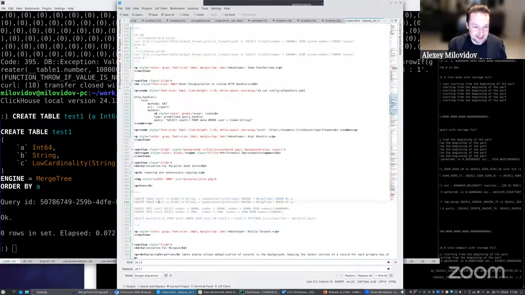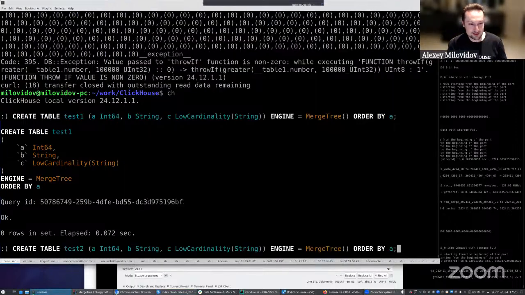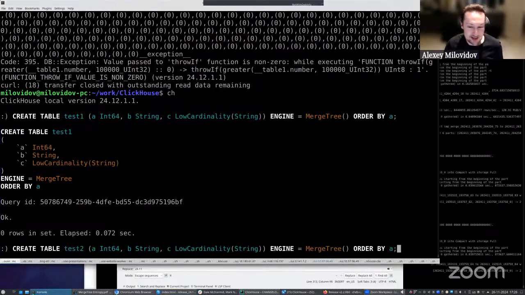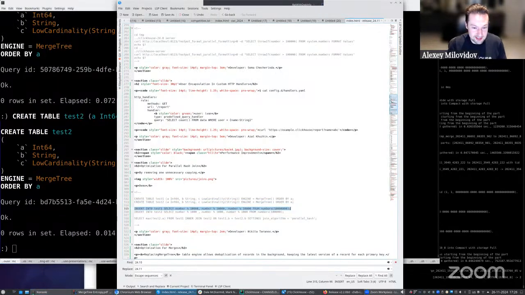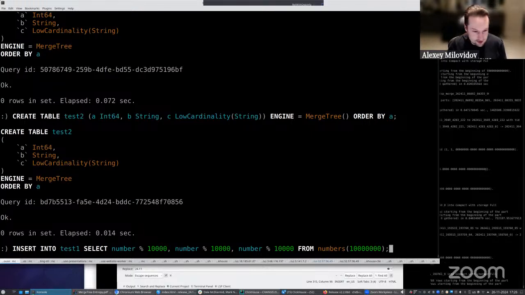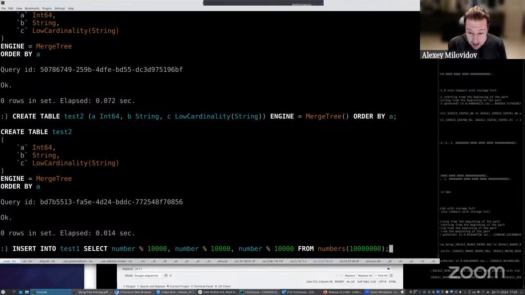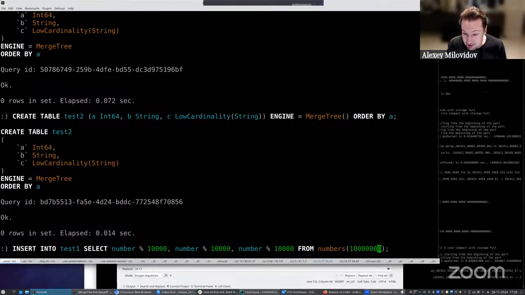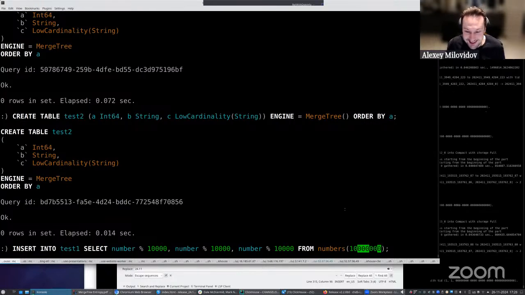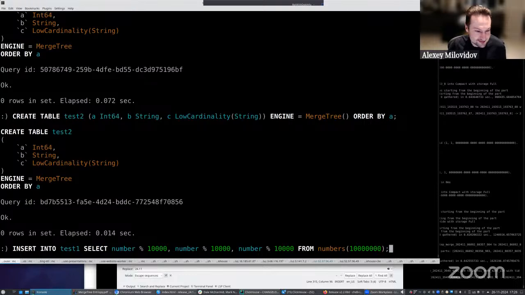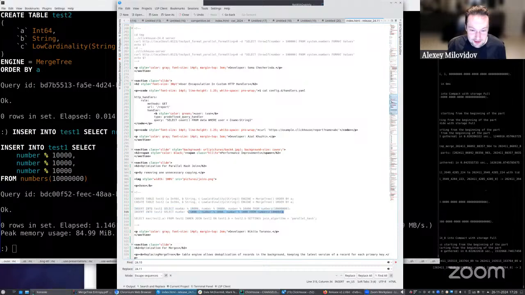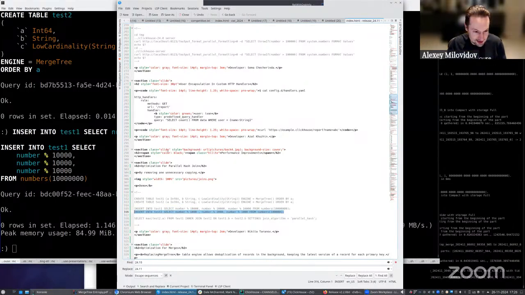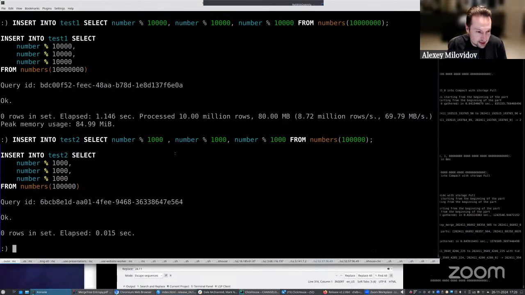So the tables will be named test1 and test2. I will insert 10,000 records to the first table. No, not 10,000 records, it will be too small for ClickHouse standards. 10 million records. Okay, and I will insert 1 million records to a second table.